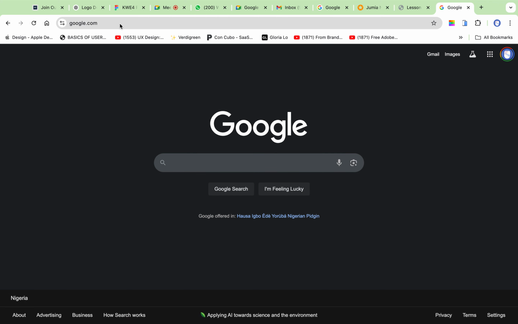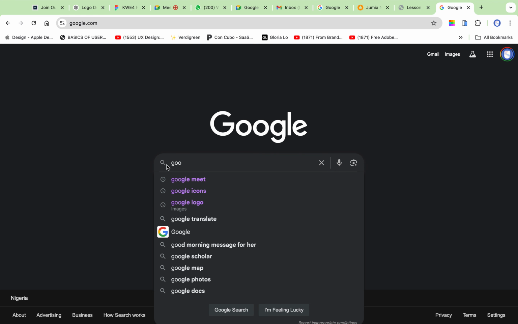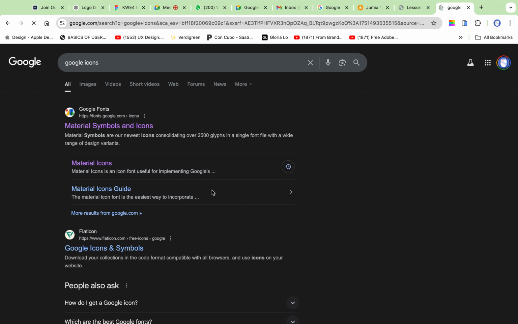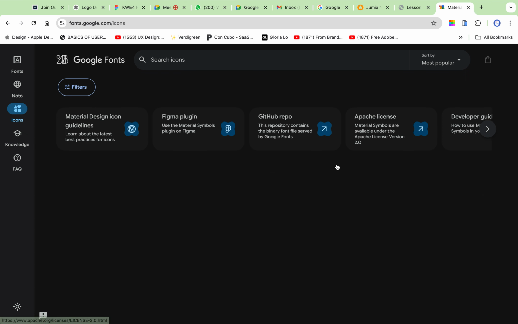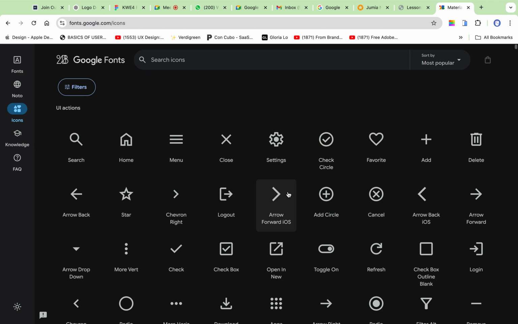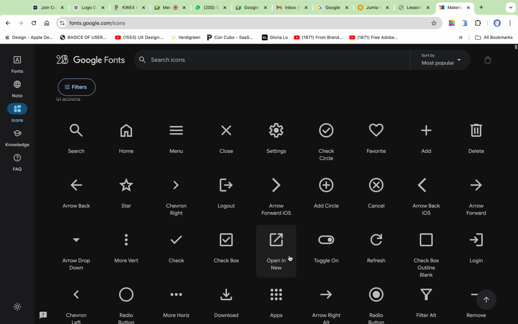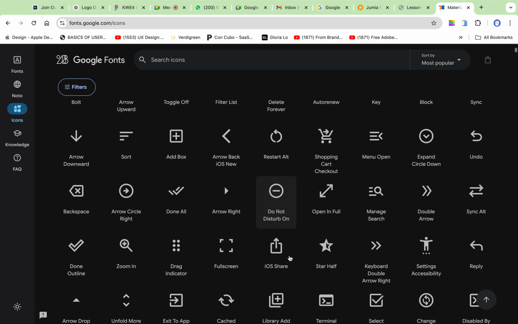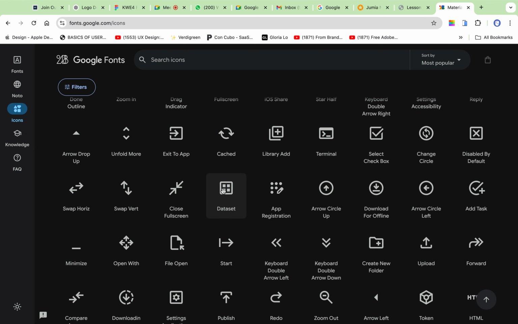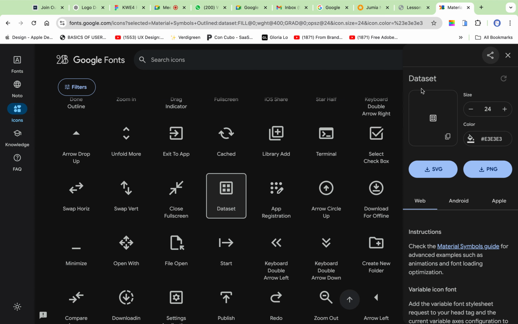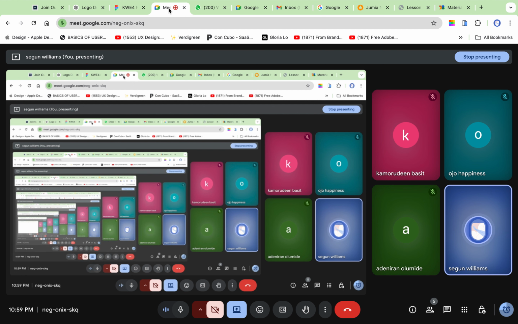So Google icons, material icon, icons. Which one should we use? Should we use this one? Data sets. Let's use data set. Let's download data sets. Are you guys still here?